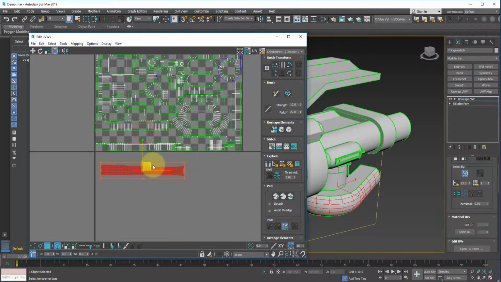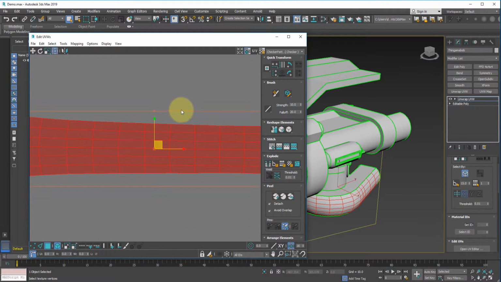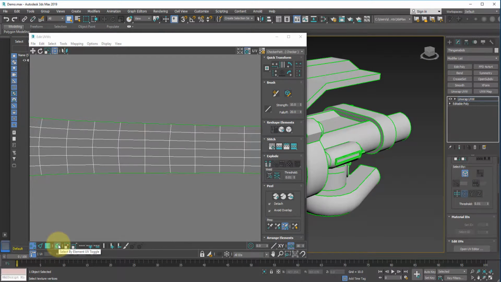I'm going to move it down. We'll zoom up on it so we can kind of see how it works. And I'm going to switch over to vertex mode and get out of element mode. From here, I'm going to grab all of these vertices that kind of make this curvy line.